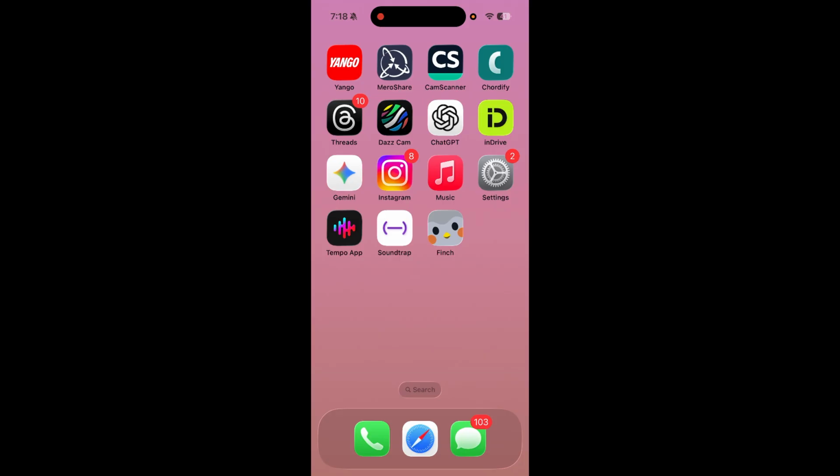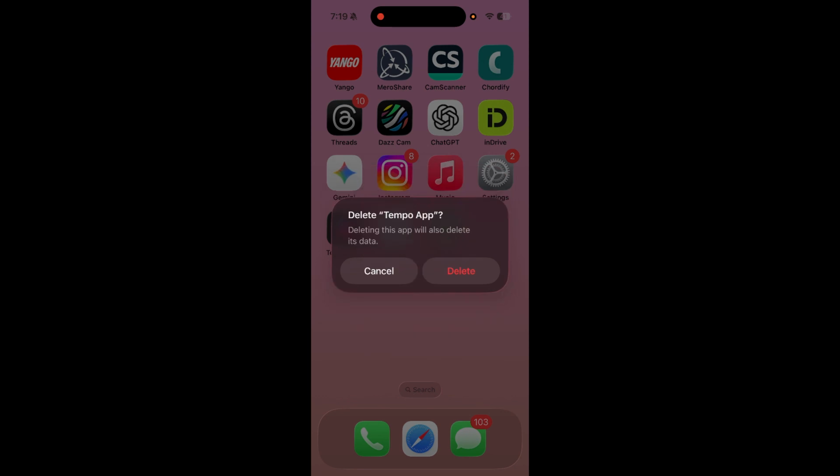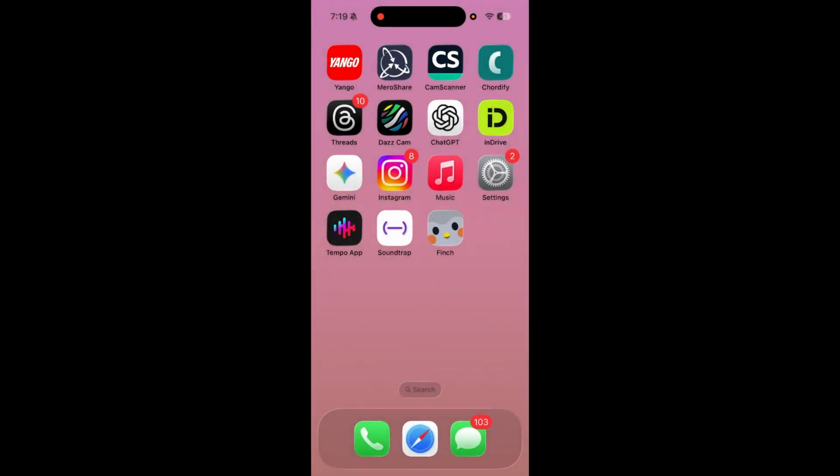First, you need to locate the Tempo app on your iPhone. On the home screen, look for the Tempo app. What you can do is tap and hold the Tempo app icon until a menu appears or the icon starts shaking, and over here select remove app at the bottom and select delete. When prompted, you need to tap delete again to confirm. The Tempo app will now be completely uninstalled from your iPhone.